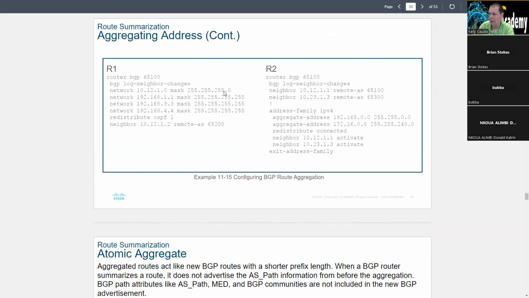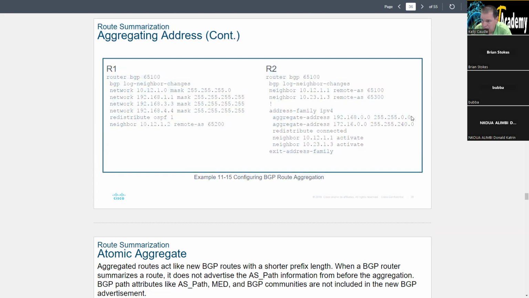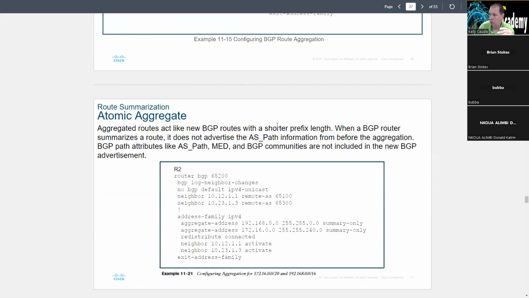So when we do an aggregate, you could go in here and do aggregate address 192.168.0.0 255.255.0.0. That's going to have this particular router 2 aggregate all of its 192.168 networks into that /16. And it will not, with that, actually send the AS path as part of this aggregate or atomic aggregate. Okay. So it'll create a shorter prefix length route, but it will not send the AS path.